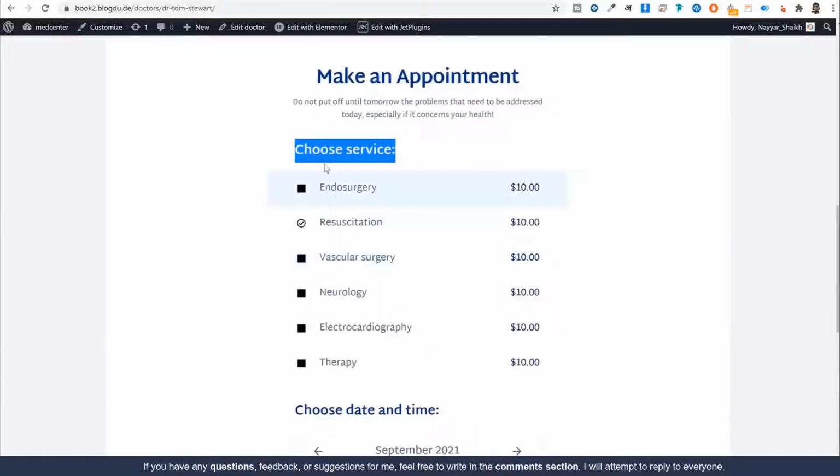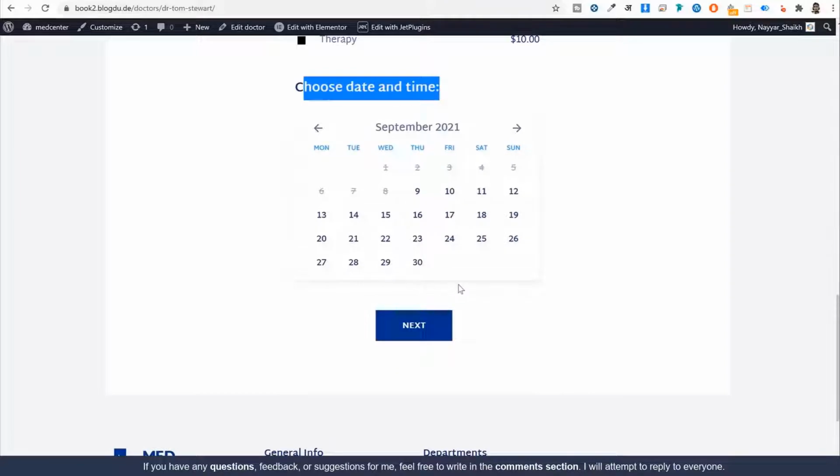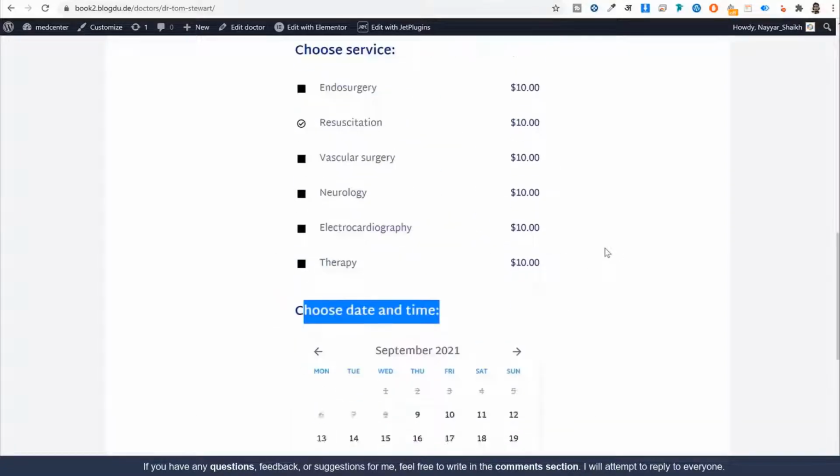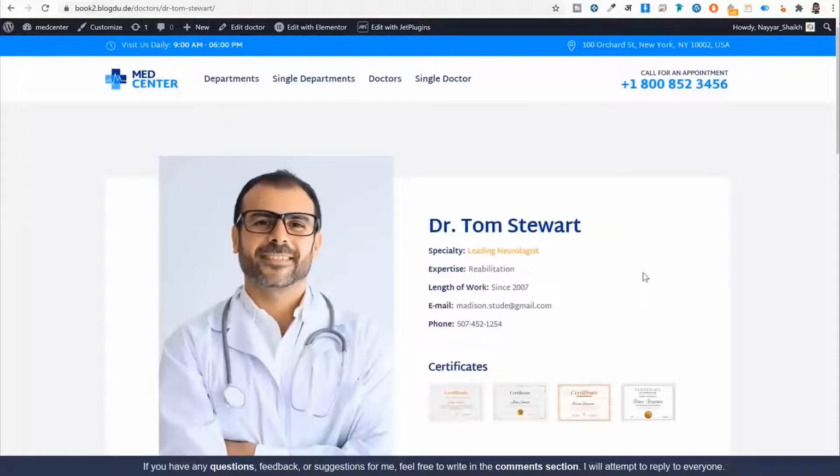You can do one more thing. You can create multiple steps. So in the first step, they'll have to select the service. Then they can click on next. In the next step, they can go to date and time, and then they can fill in the form. Or you can do one thing. You can have all the things on one single page. So you have total control on the design aspect of this website, and also on the technical part of this website.